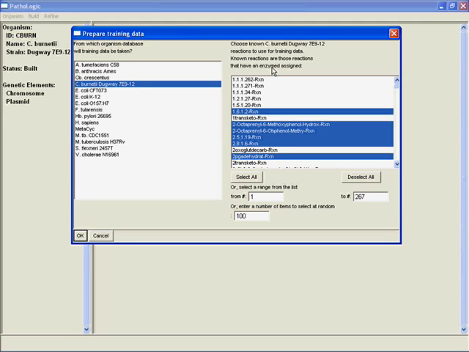Okay, so it says choose known C. burnettii Dugway 7E912 reactions to use for training data. And known reactions are those reactions that have an enzyme assigned. So basically it's going to look at our set of reactions where we already have an enzyme assigned to that reaction, and it's going to use that as its training data set when it later goes along and starts blasting stuff back against our genome to work out other predictions for the pathway hole filler. And again, if you want the full, detailed, less kludgy explanation of how that works, you want to look at our publications. They're listed on the website.